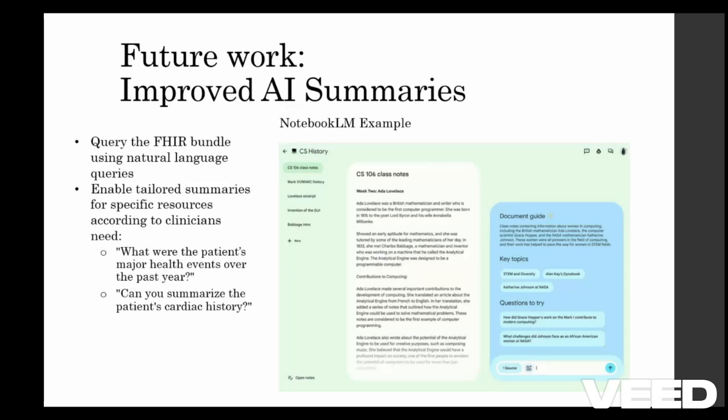Another potential improvement of the project would be improving the AI summary portion. This would mean allowing clinicians to query the FHIR bundle using natural language queries, just asking pointed questions about the patient and their history. This would allow more tailored summaries for specific resources. So clinicians could ask specifically about procedures, encounters, and that could really empower them to find the data that they need quickly.